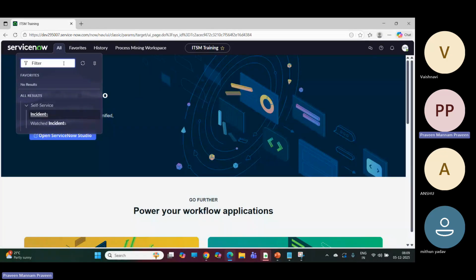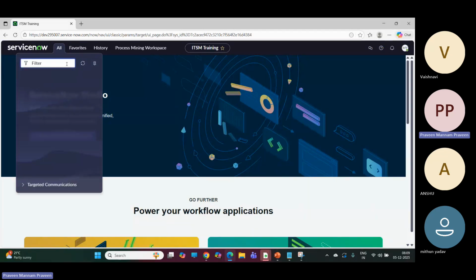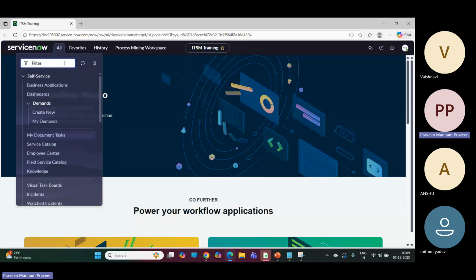He cannot create any user. If I type user administration, that application is not visible here. So everything is visible and we have access based on the role. For this user, we have not provided any role, so that's why he cannot see any other module. He can only see basic access.